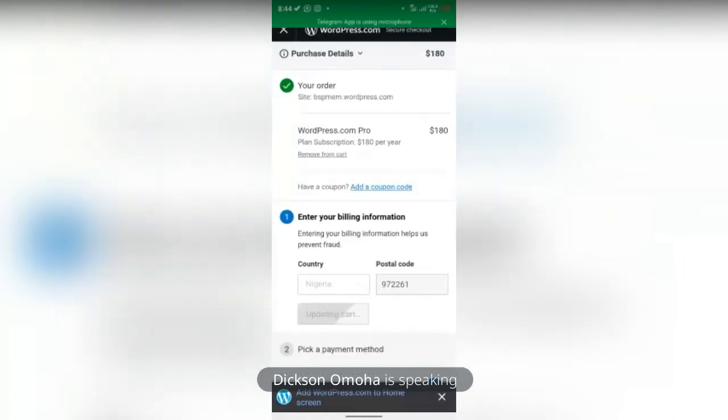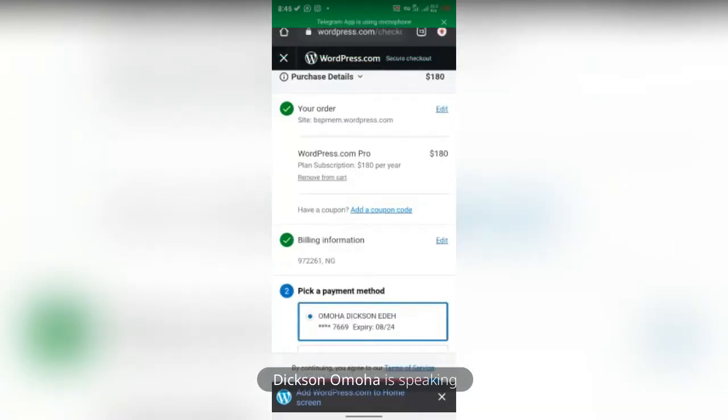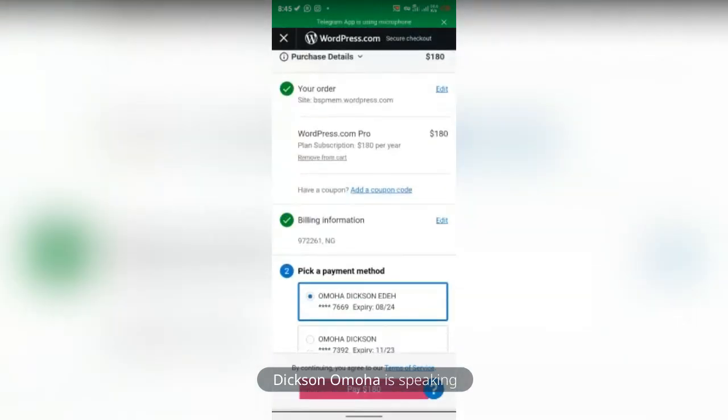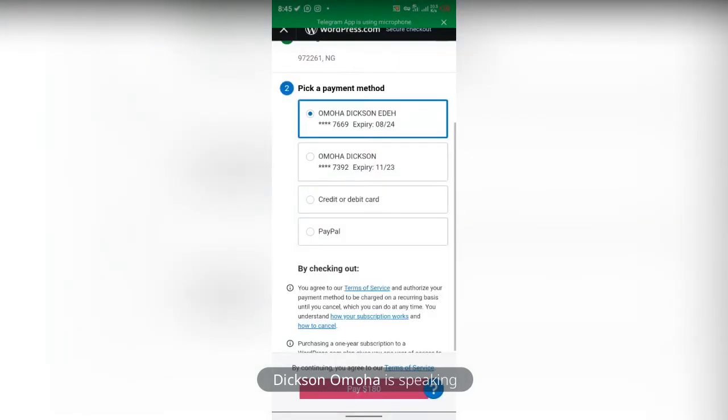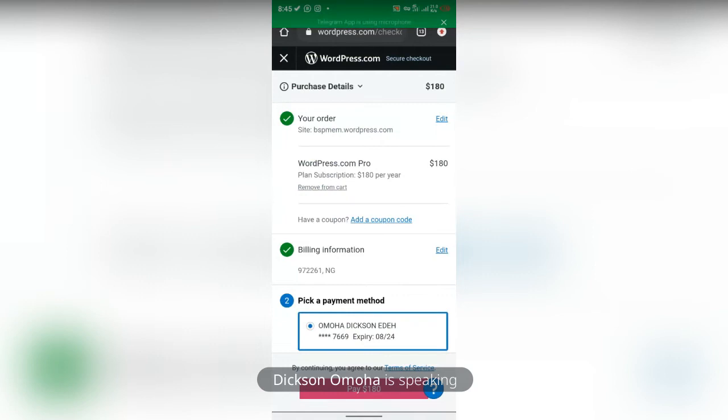So when you make your payment, you are on this plan. You can choose your domain name; from here, you can add your domain name. With this, you are buying both your domain name and your hosting together, and you can see the sum total is 180. So that's just a preview on how to get your domain name and hosting from WordPress.